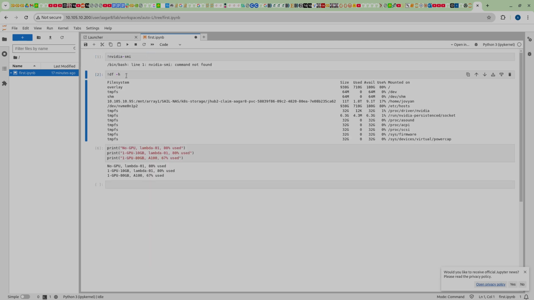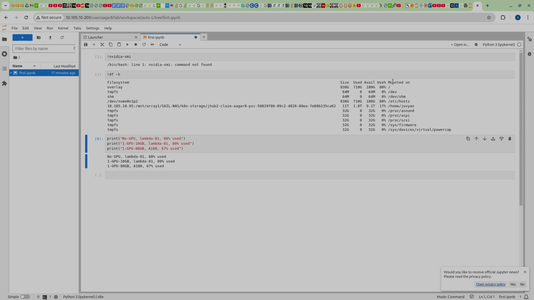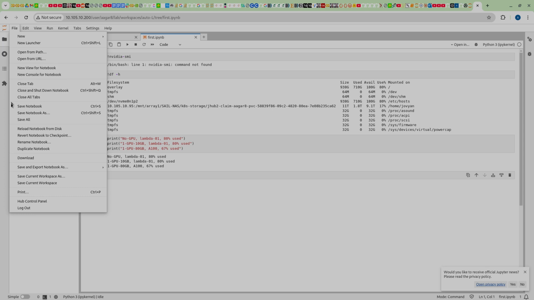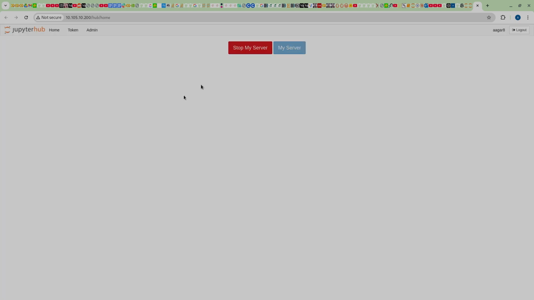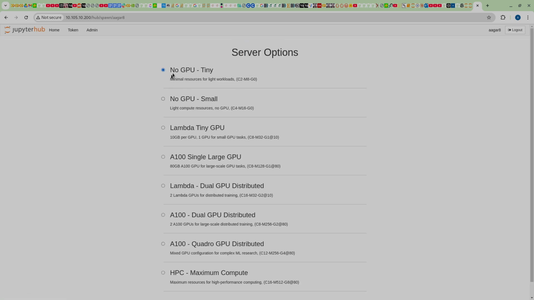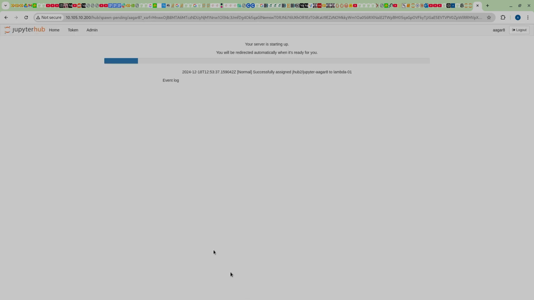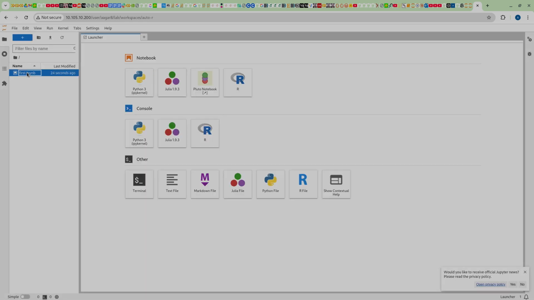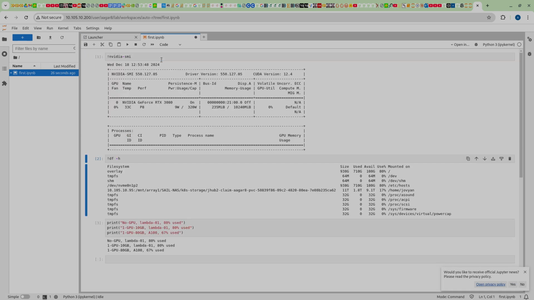Let's see, we have this notebook here, and let's check nvidia-smi. We don't have a GPU, and since you can see it is 80%, 938, it's lambda 1. You can see this right now. Okay, let's try stop my server, start my server. Since I had no GPU previously, let's try 1 GPU lambda, start. Again it gave lambda 1. I had seen it here. Okay, the same file. As you can see, we have 1 lambda already. Let's not do this again.